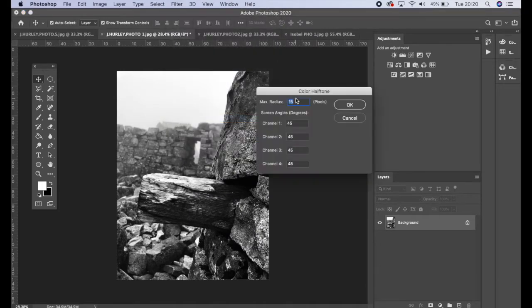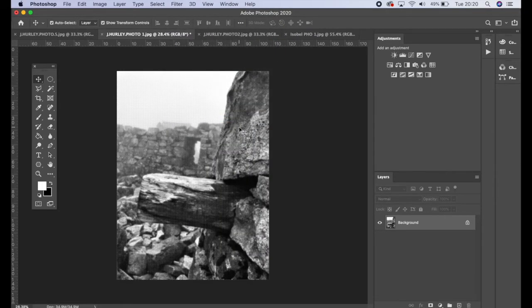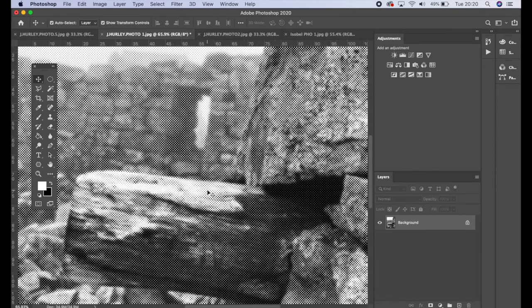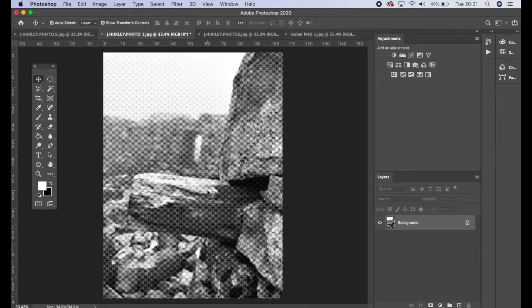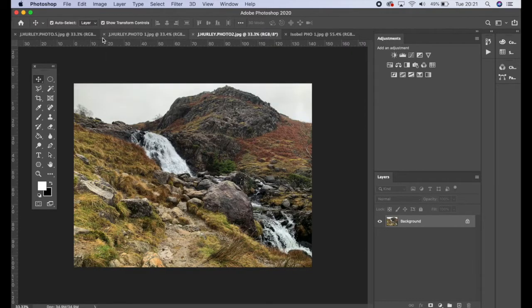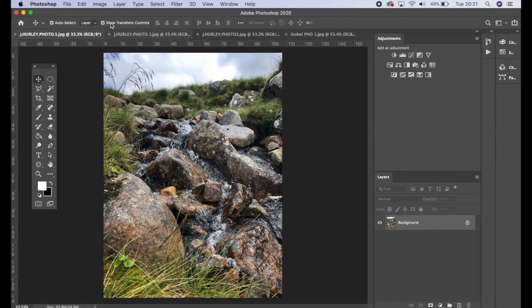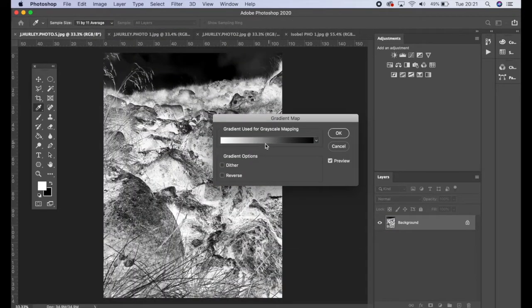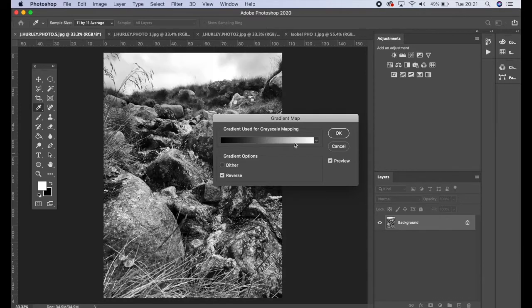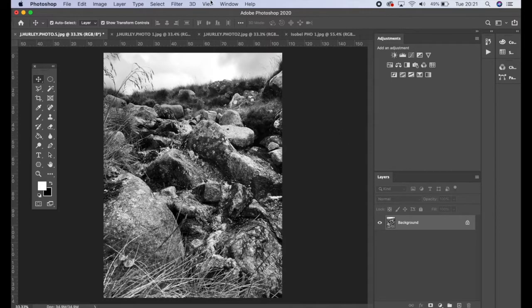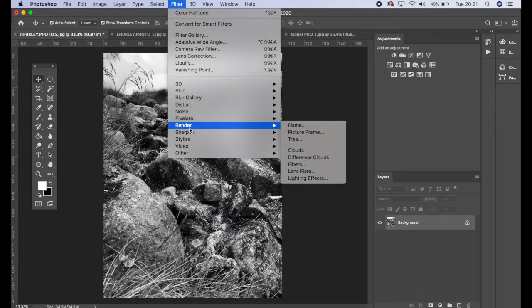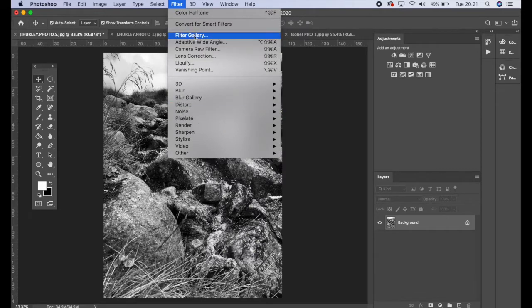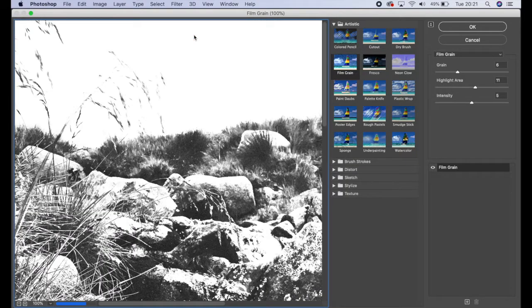Let's go back. I'm just going to make that smaller. So this effect is as if you are using a digital negative and placing that in the top of the enlarger. You get that same color halftone effect. So I'm just going to convert this image now to black and white. Just reverse that. And then I'm going to show you how you can add a grain to the image.